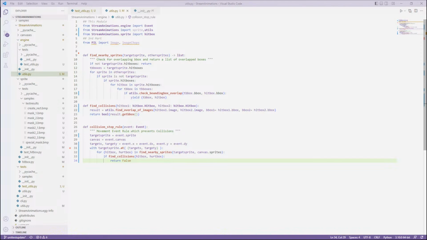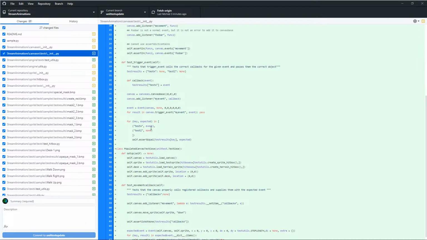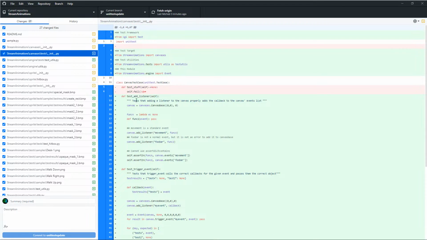So let's open up GitHub again. There it is. I did not close GitHub. Cool. And let's see what other changes we made. Here's unit test. Oh, actually, you know what?